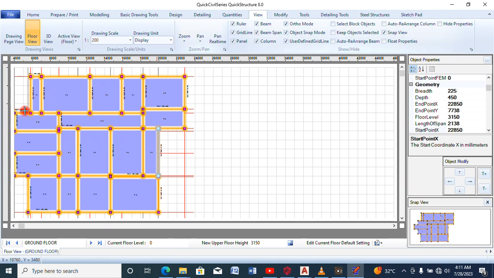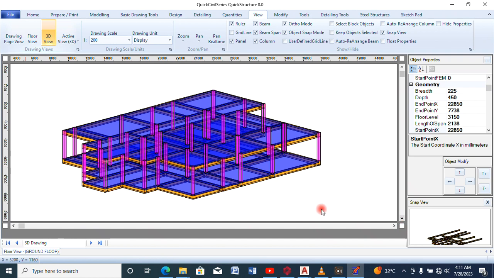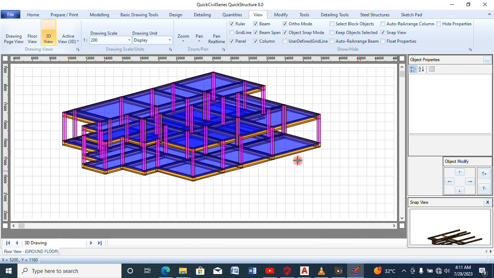I can now go to view, then I go to my 3D. Yes, I see it in 3D now. So this is what we have in 3D. We have our roof here, and we have our ground floor, we have our first floor here. So let me go back to my floor view.